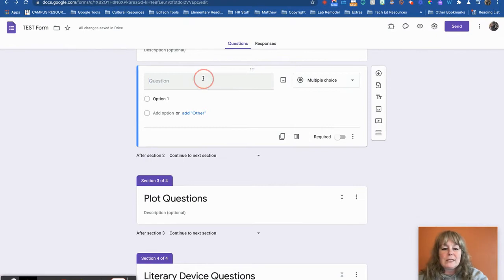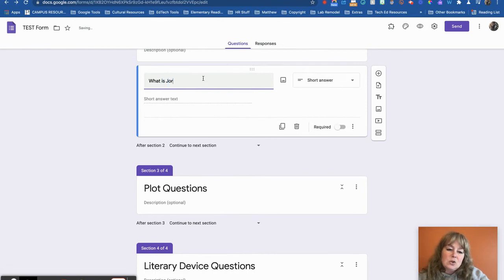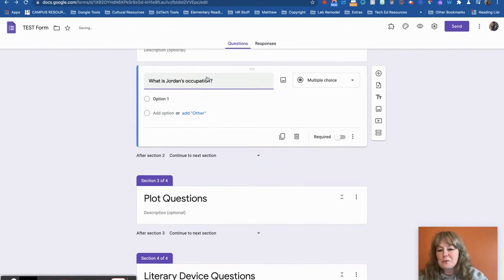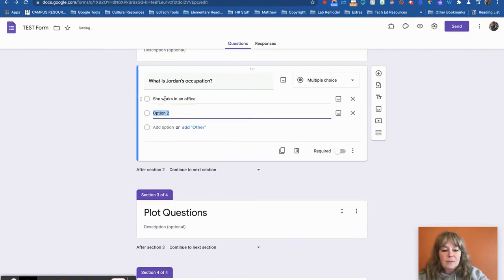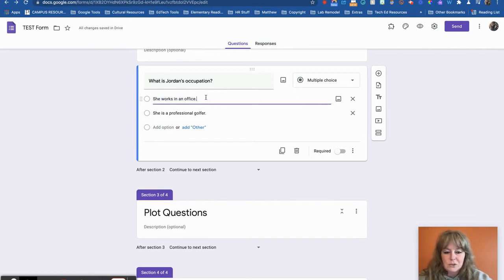So I'm going to take multiple choice. And my question, I'm assuming this is on The Great Gatsby. What is Jordan's occupation? Question mark. And Google flipped it from short answer back to multiple choice. So I'm going to say she works in an office. She is a professional golfer. And obviously, I would put more choices than just 2. And so that's going to come into play later. I'm going to slide this to make sure it's a required question, and then move on to my next set.